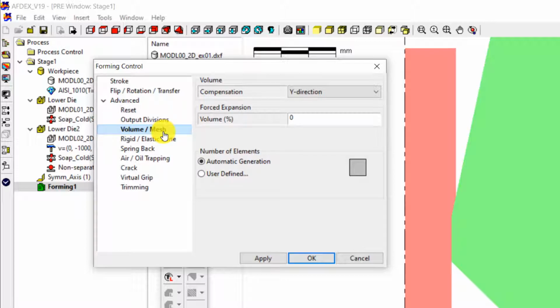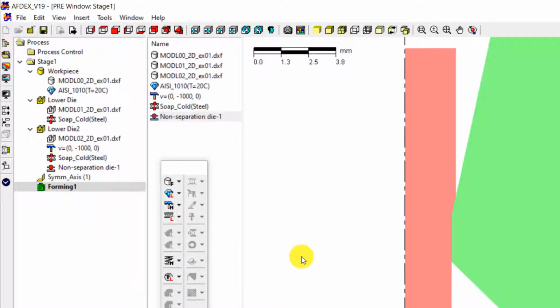We will increase the number of elements used for meshing. Select User-Defined below Number of Elements. Enter a value of 2000. Click OK. We are almost done with the simulation setup process. We just have to save the simulation, check, and run it.